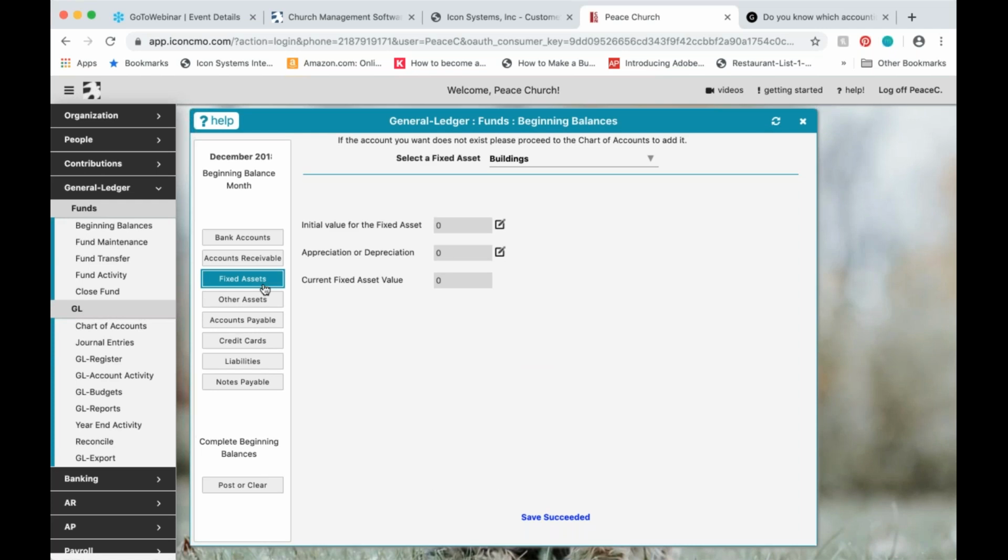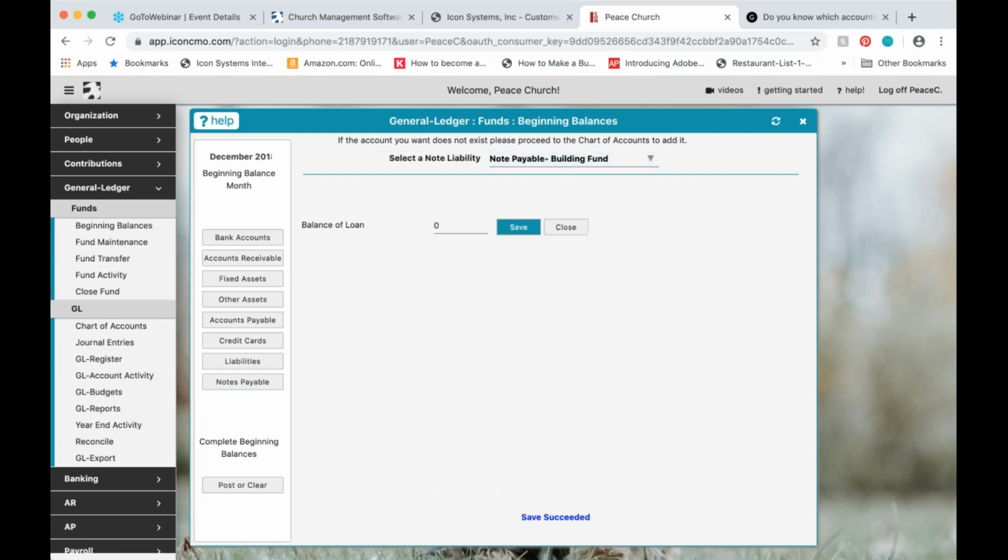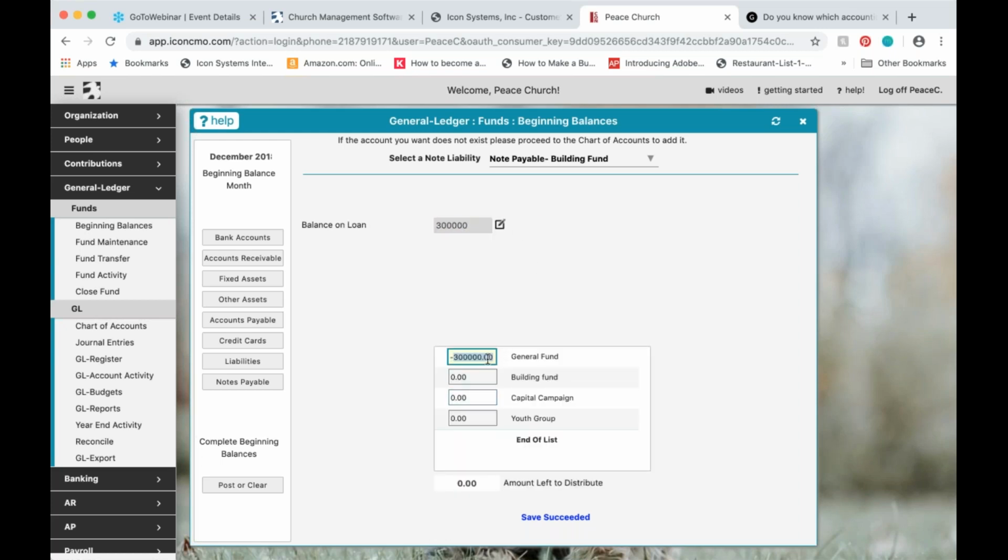And then you can do the same thing if you have any fixed assets, right? Like buildings, things like that. You put in the value there. Or liabilities, right? If you have maybe a mortgage, or I've got a note payable for a building fund. So if I've got a mortgage outstanding there, I could put that in here. So let's say we've got a mortgage for $300,000, and we'll leave that in the general fund, right?